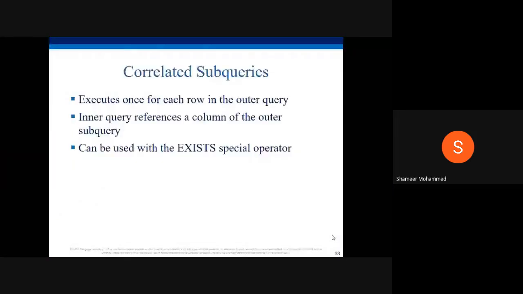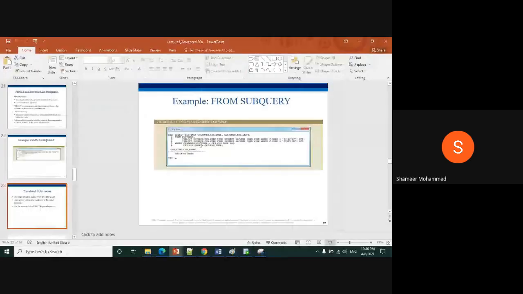Now the topic is correlated queries. So this type of subquery executes once for each row in the outer query. What is the meaning of this? I will show you now. The inner query, the inside query, refers to a column of the outer query. And after understanding this, you can also use this operator. What is this correlated query?